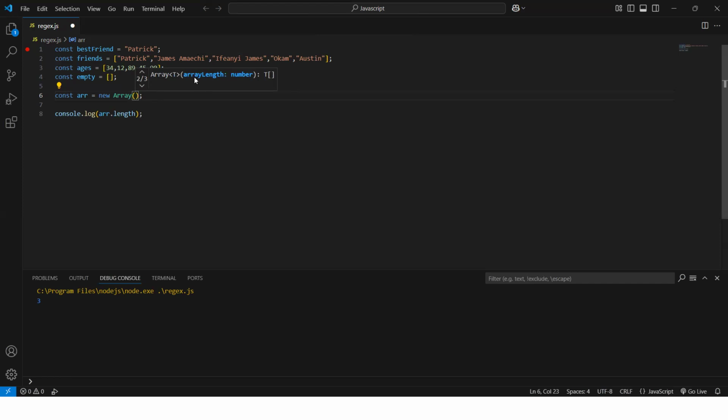The second one also expects the length, but now it is of a generic type. We are not talking about generics here. The third one now takes in the items. So that is how to create arrays.